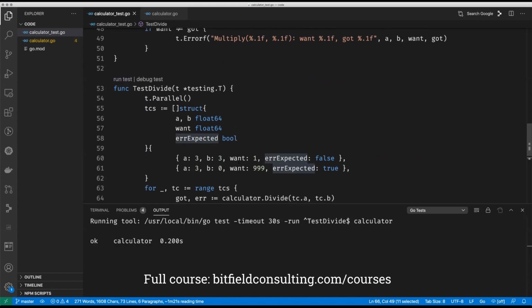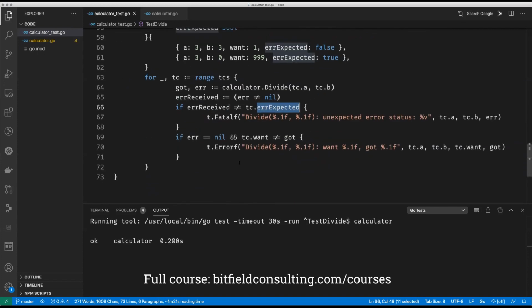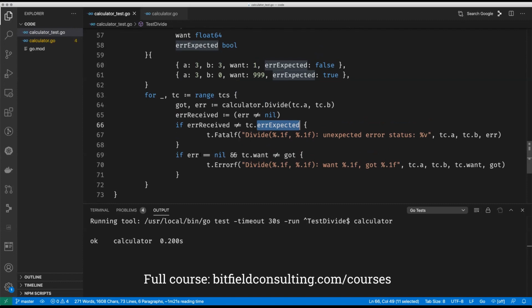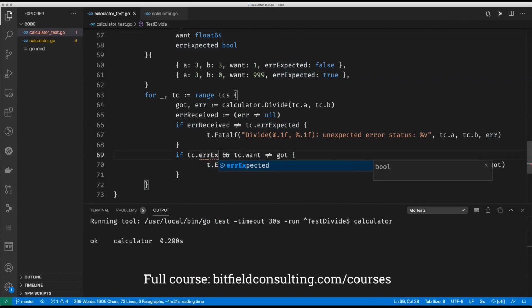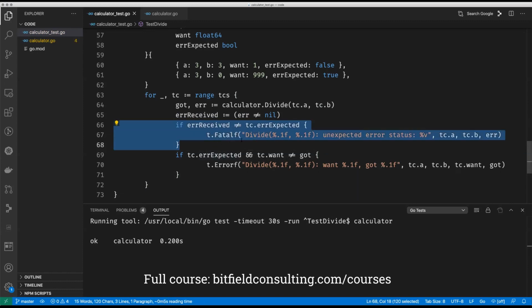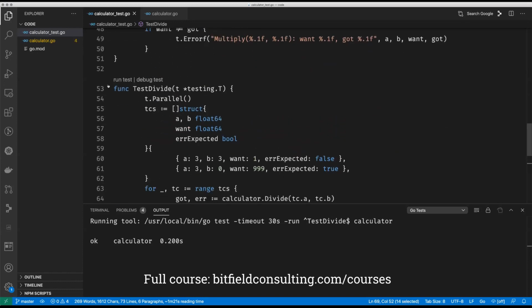Okay, that's passing. Another way to say this is, if we didn't expect the error, this makes no difference to the behavior because we already verified here whether we expected and received an error, or not. So the only time we're interested in comparing want and got is in the non-expected error situation. So that's great. This should still pass.